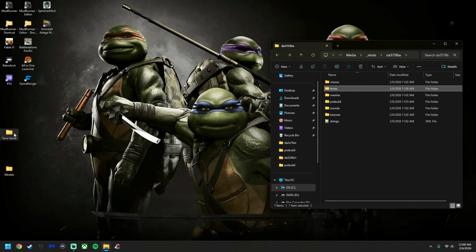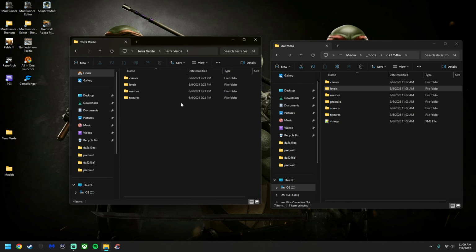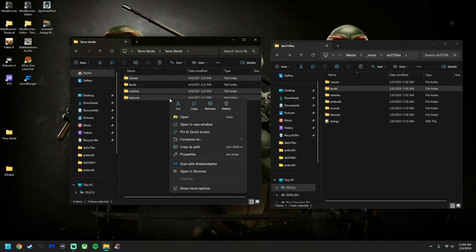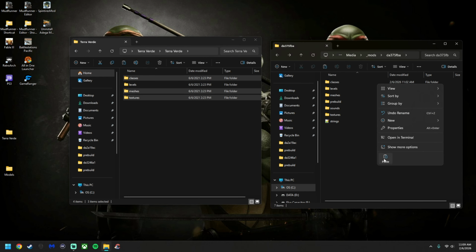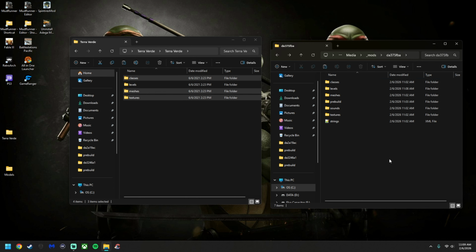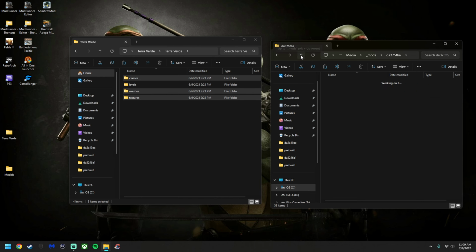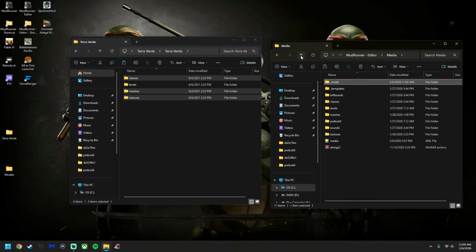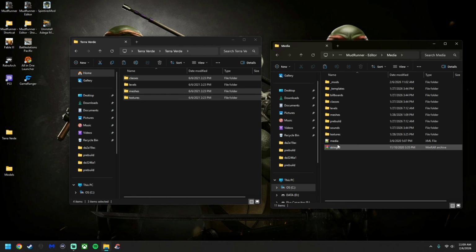So pull that over and then bring up the original Terra Verde. Double click that. And then if you hold your control key on your keyboard, just click classes, meshes, and textures, and go ahead and right click copy, and then come over here and click anywhere in the dark, right click, and then hit paste. And what that's going to do is put the custom objects into your map files. So then hit your up key once, and then hit it again, and then hit it one more time until you see media, and then click media.